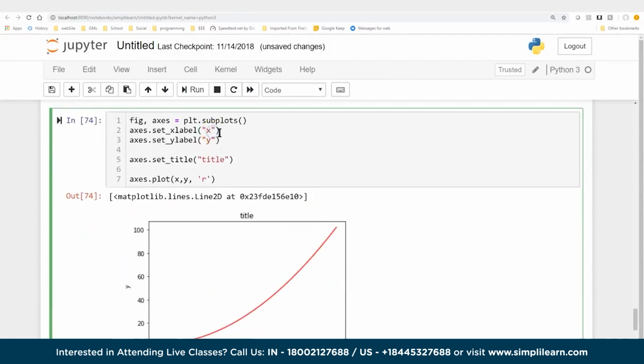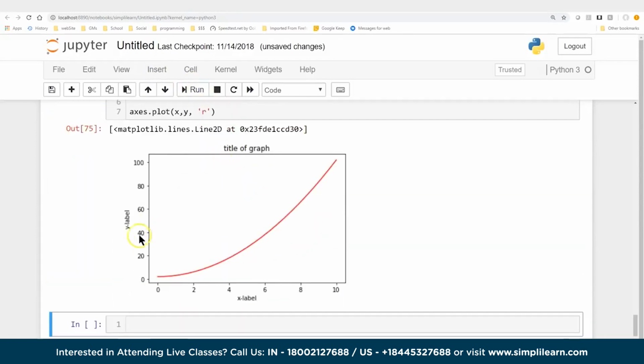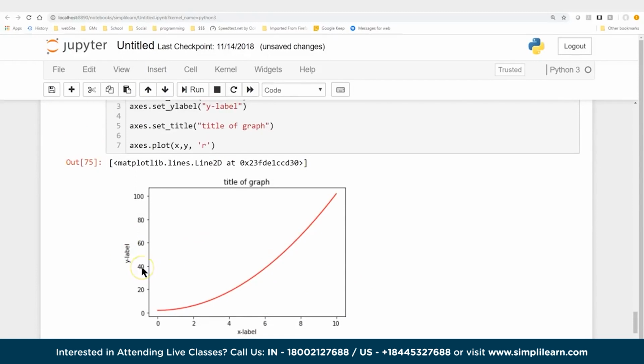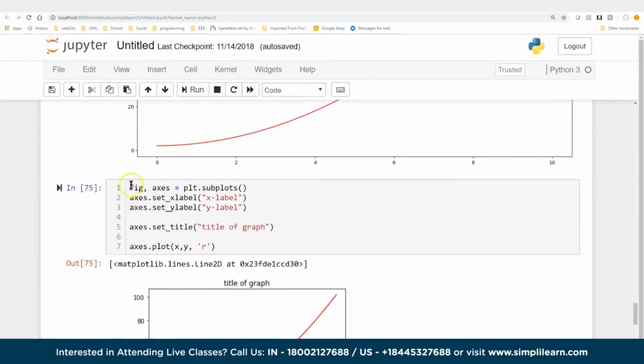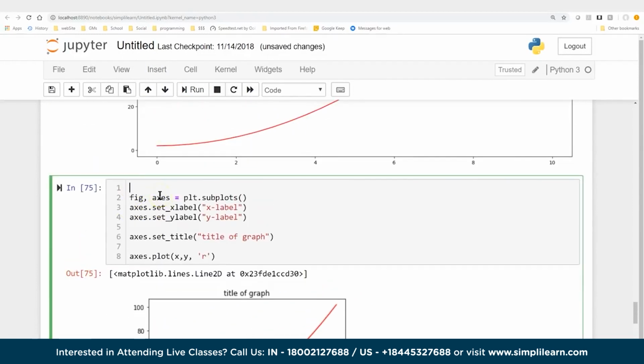We can, of course, change this to X label. You can change this to Y. It can be whatever you want on here, of course. And our title graph. There we go. Run. So here we have our title graph, our Y label, and our X label all set up on our nice little plot. And then before we move on to the next section, let's do one more thing on here.